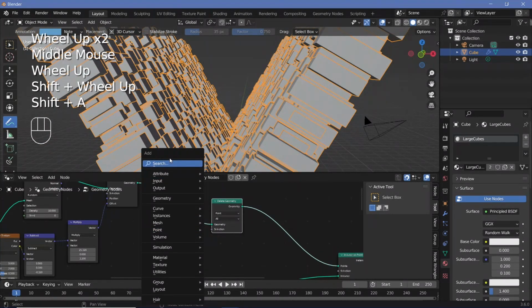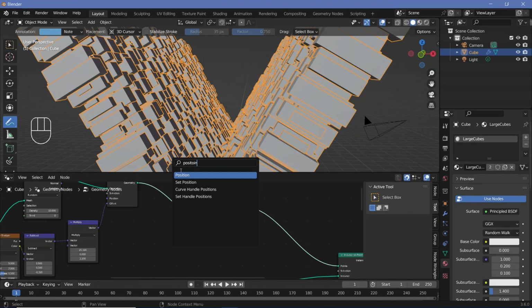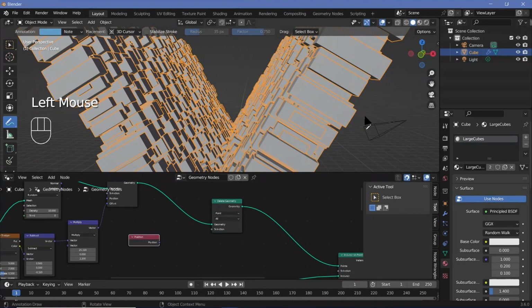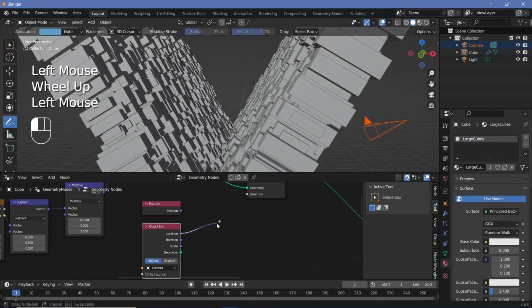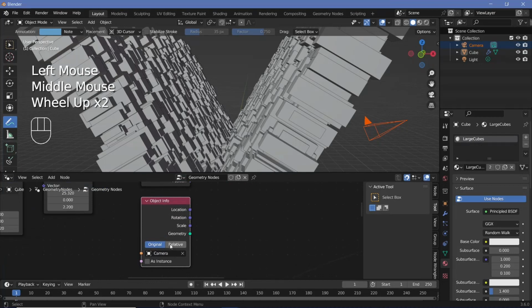So let's press Shift A and search for a position node so that we get the position of every single one of the points, and for the position of the camera, we can just take the camera from our outliner and drag it into our geometry node editor, and we have the location. But for the location to be updated, we need to change this from original to relative.